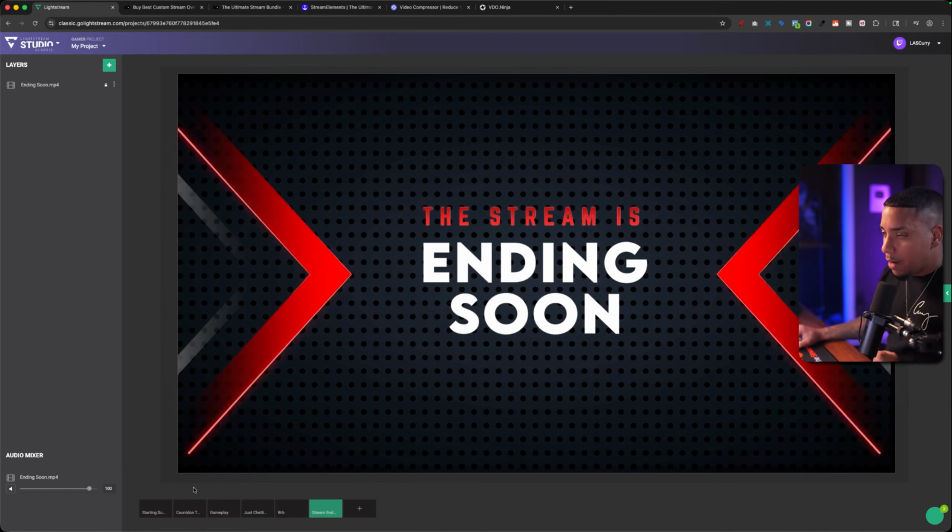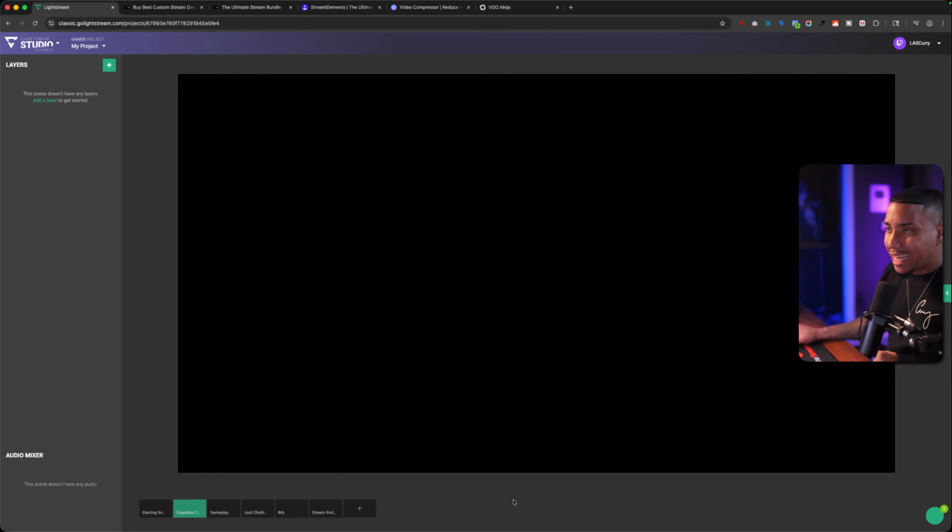Okay, so now what we want to do is set up our countdown timer. Now, there is a slight limitation when it comes to Lightstream Studio that it doesn't allow you to upload large files, and a 5-minute countdown timer is a larger file. So there are going to be 2 steps that we can take to make sure that this works the way that it needs to.